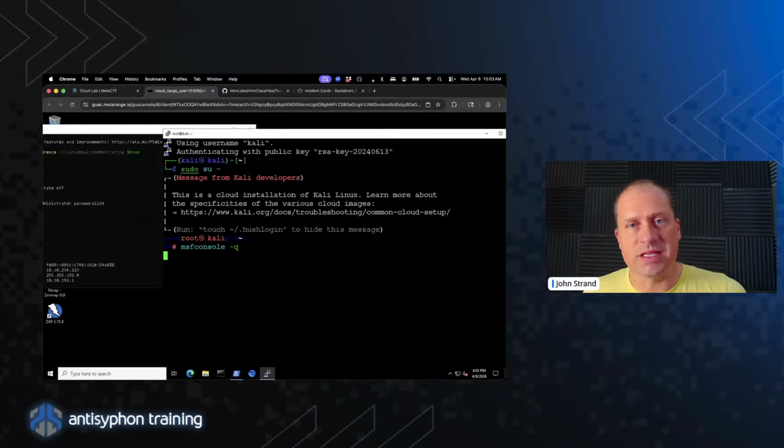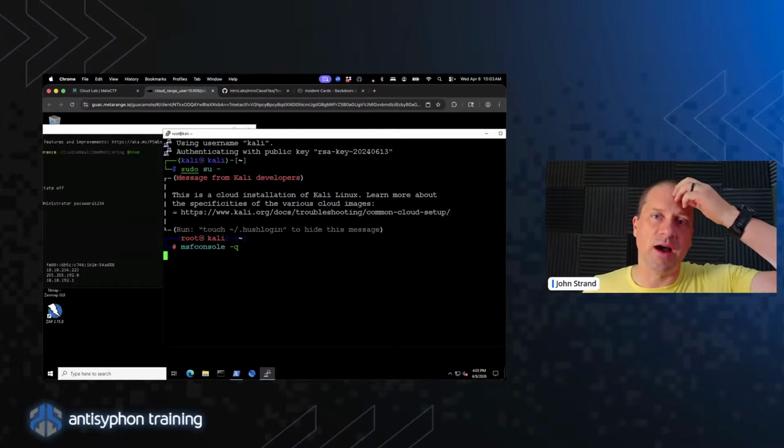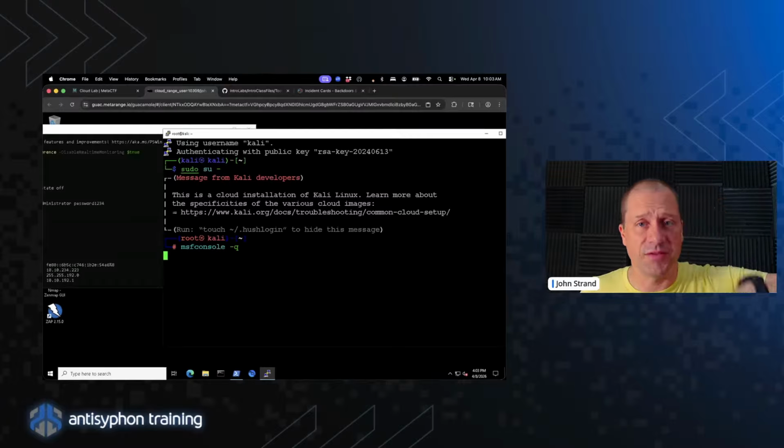There are also different GUIs that exist for Metasploit. In fact, Cobalt Strike actually started as a full GUI for the Metasploit framework, and they kind of parsed that out.